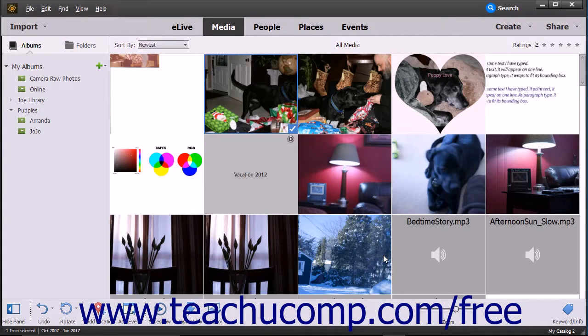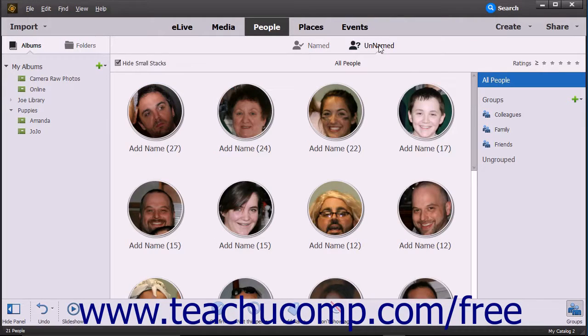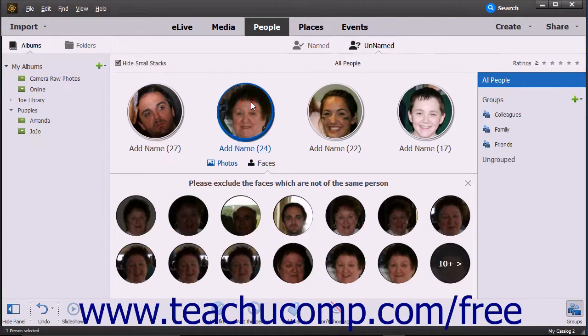When enabled, People Recognition automatically separates the people in photos with similar recognizable faces into stacks. You can click the People button in the Shortcuts bar at the top of the window to view these stacks. Then click the Unnamed link at the top of the window to view unnamed people. You can click a stack shown to view the faces in the stack below it.